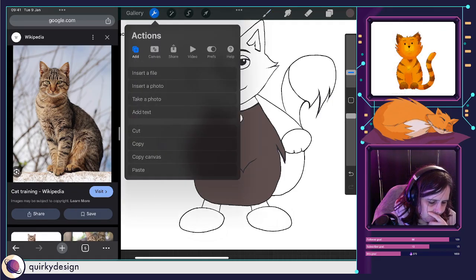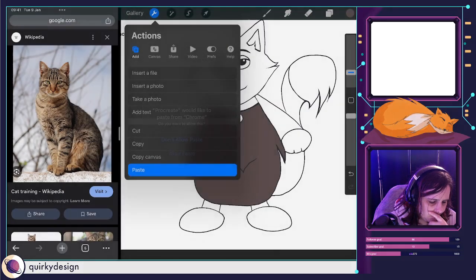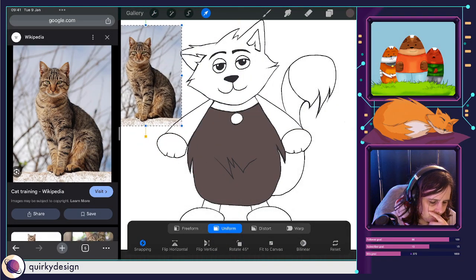Let's see. Paste. Allow paste. Right, okay, got to use this for a colour reference.